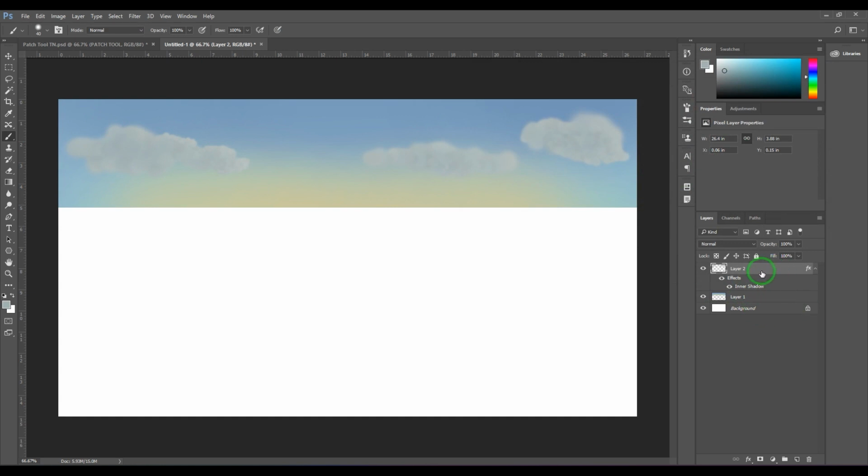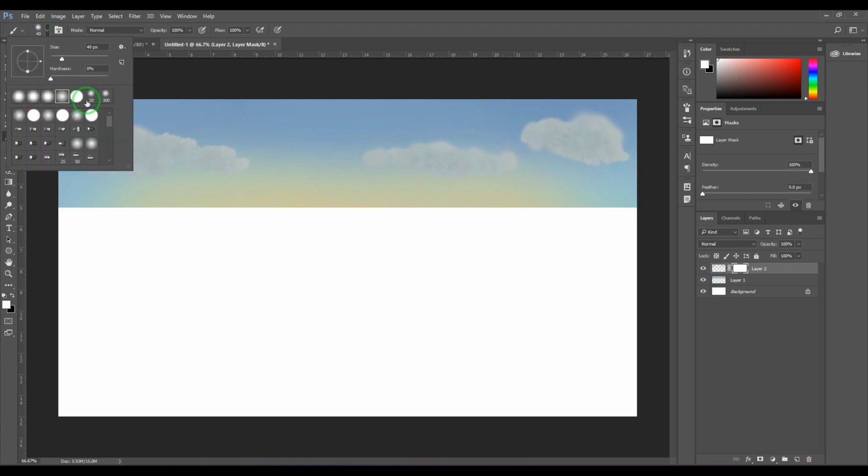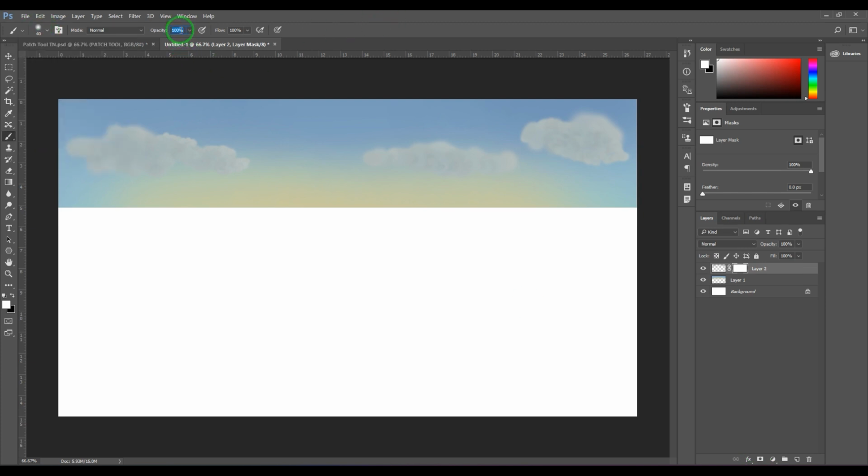And then you can rasterize this by merging this with an empty layer. So I'm merging that, and then I'm going to put a layer mask on that, and take any normal soft brush with opacity of 50%, and then just mask it out if that looks too strong. Okay, so that's how quickly I created the clouds here.